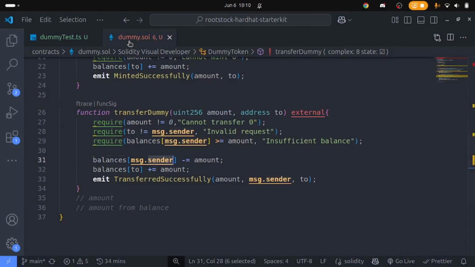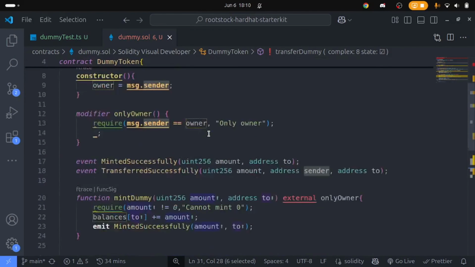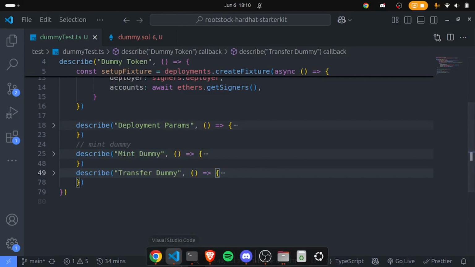Based on how complex your smart contract logic is, that will determine how complex your test cases are going to be. So now we just have three test suites within the main test suite here, and yeah, we did it. So in the next section, we're going to talk about deployments.